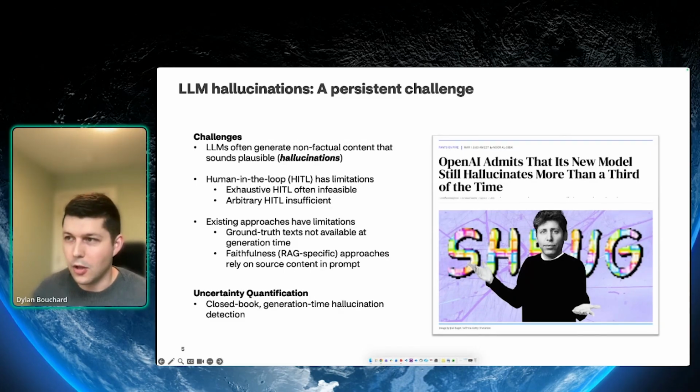So I was saying the RAG-specific approaches are specific to RAG, and if we don't have that reference text, then those approaches don't help us, and also they don't look at the inherent uncertainty in the generation process.